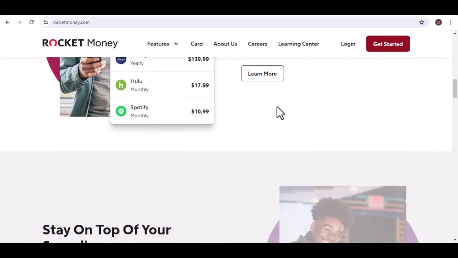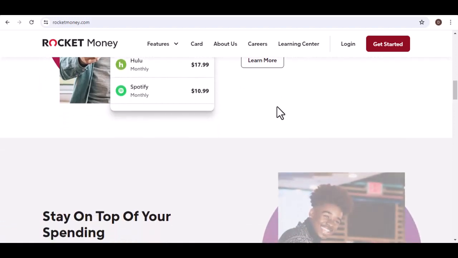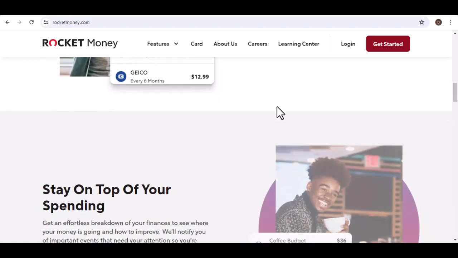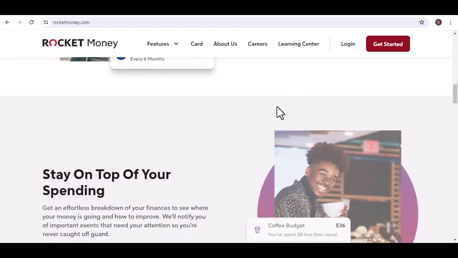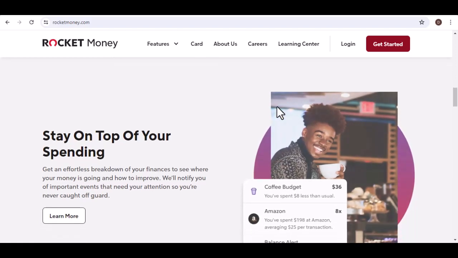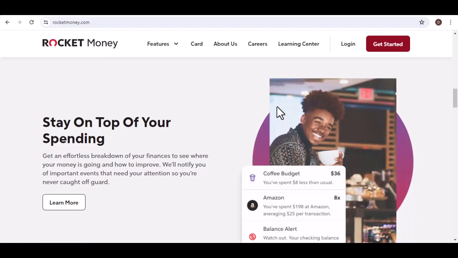Step 2. Marching to settings. Now, with your Rocket Money account prepped, it's time to access the control panel. Look for the settings icon. It's usually a gear symbol tucked away in a corner, upper left-hand side for most apps.